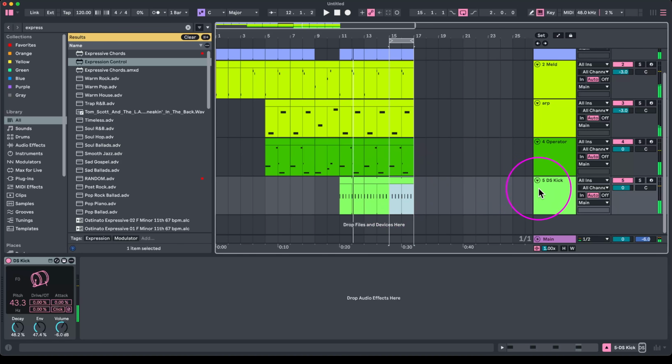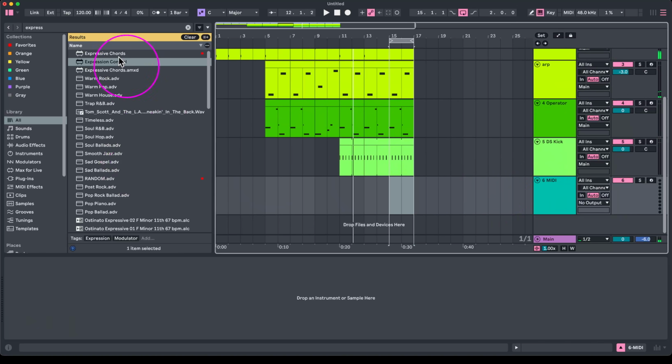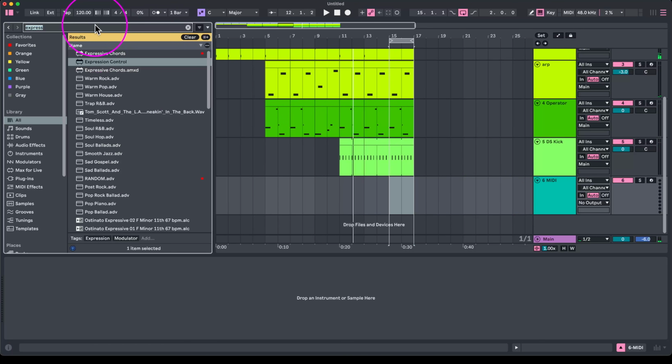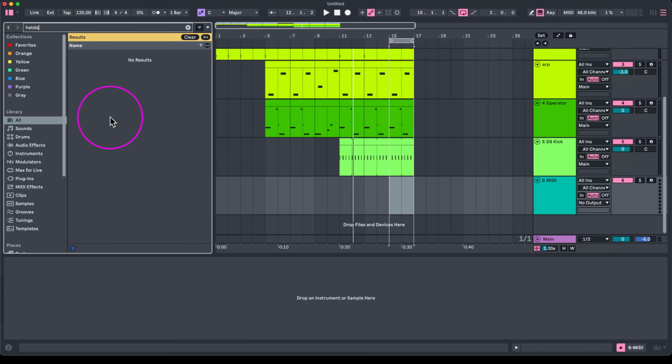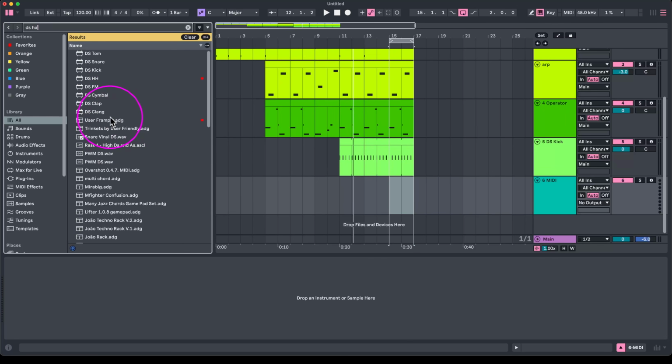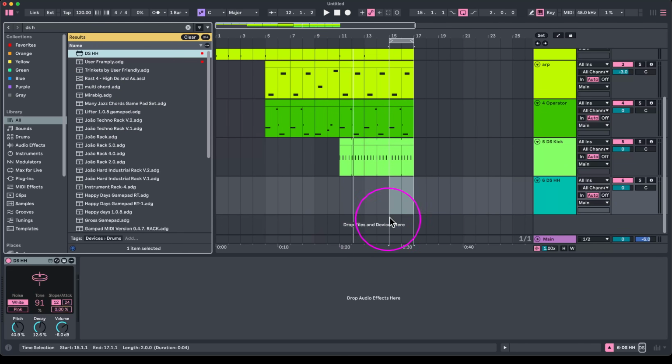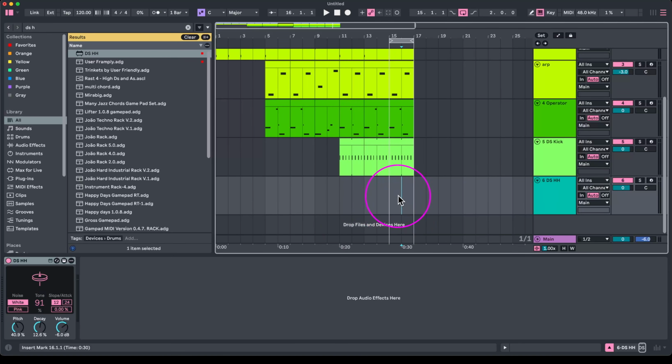By the time we get to here, that's where we're going to start to want maybe a hat to come in. Where's my DS hat? That's what I want. DS hat. Oh, because it's not hat, it's HH. Then we can do Command Shift M.